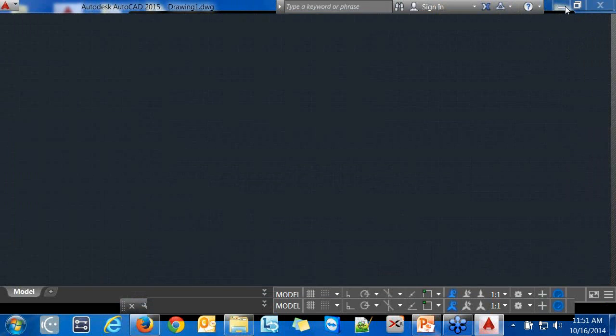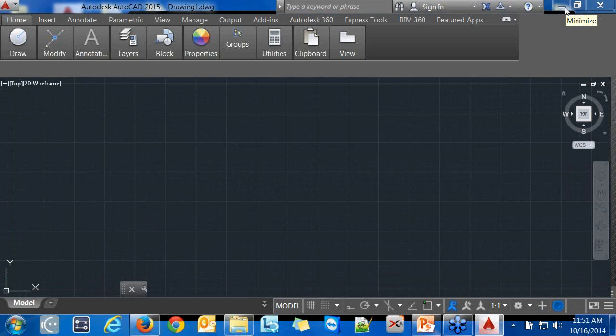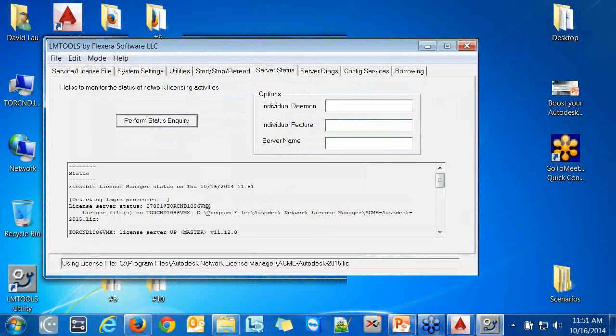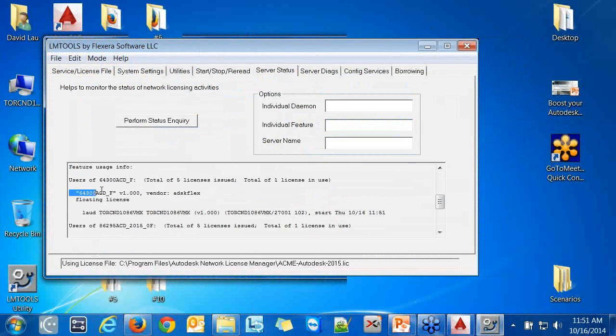So the problem there is that if the user is using a suite license, let's say Building Design Suite 2015, and the user opened up, let's say, AutoCAD 2015, and AutoCAD grabbed the Building Design Suite license, on the status inquiry you will see that the Building Design Suite license is used by the username and a computer name, on which computer the product is opened. But unfortunately, you will not see which product from the suite the end user is using, whether it's AutoCAD, Revit 2015, AutoCAD MEP 2015, or Navisworks 2015, because that's hidden by the suite's feature code.